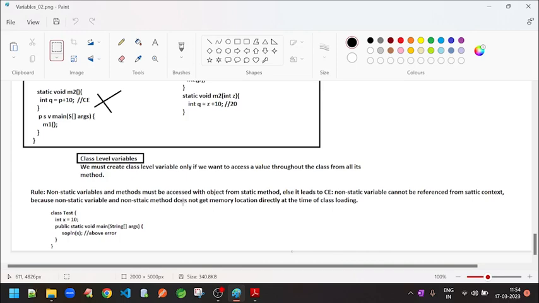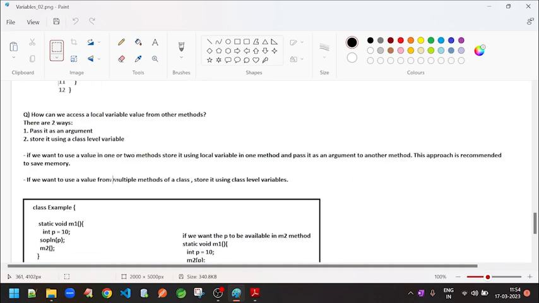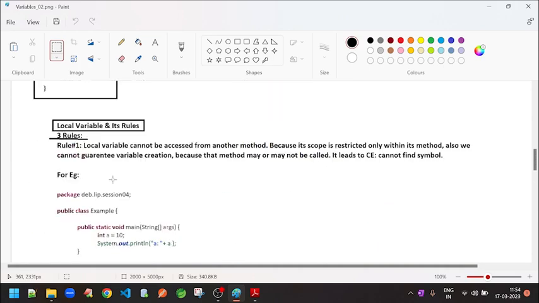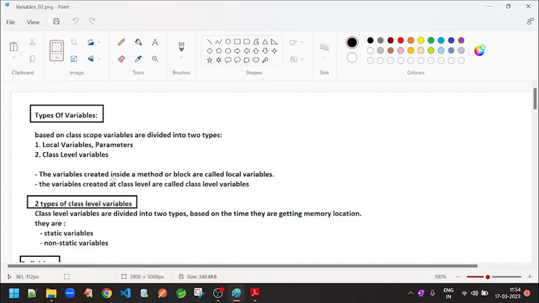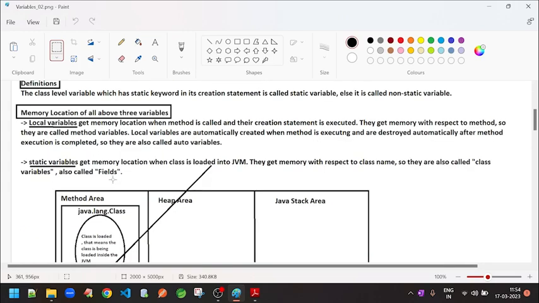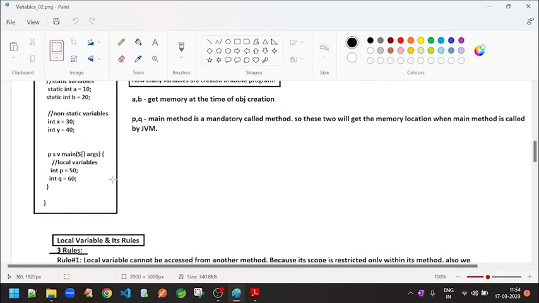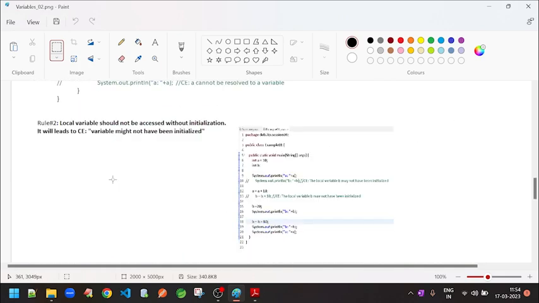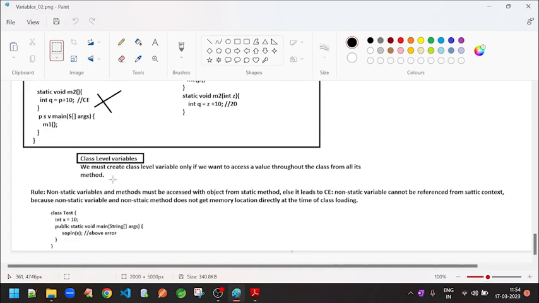In our previous session on variables, we read up to class level variables. We just started that. Prior to that, we covered two ways we can access a local variable: pass it as an argument and store it using a class level variable. And we read about the two types of variables, memory locations, static and non-static variables, local variables, and their three rules.